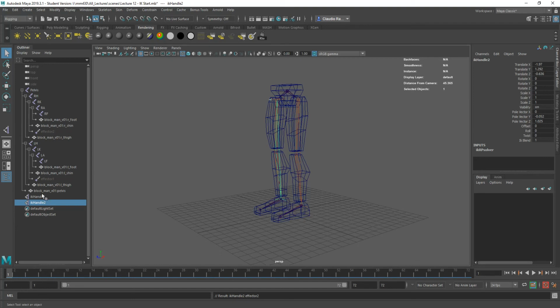Now, with that done, what that's going to do is control the entire structure from the handle. So if I were to select the handle, let's say, and I switch my tool to the move tool, if I were to move my handle up and down, then my leg will respond to that accordingly. The joints will work.